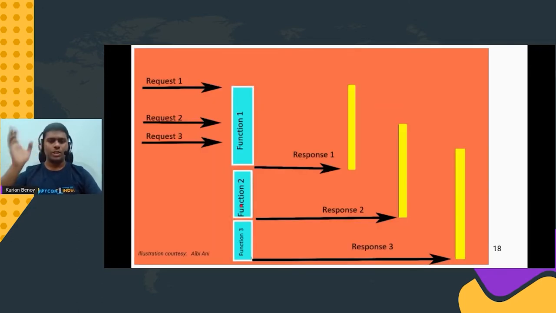So if you want to visualize how it is really happening, we had three functions, and function one took a long time, and function two had a 2 second delay. Since the program was running synchronously, you can see that response two, even though it had a small delay, had to wait for a long time, and even response three also had to wait for a long time before it was executed.